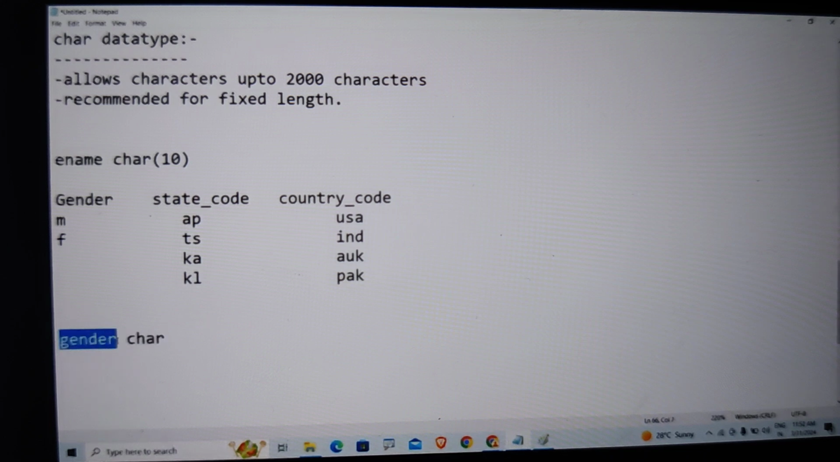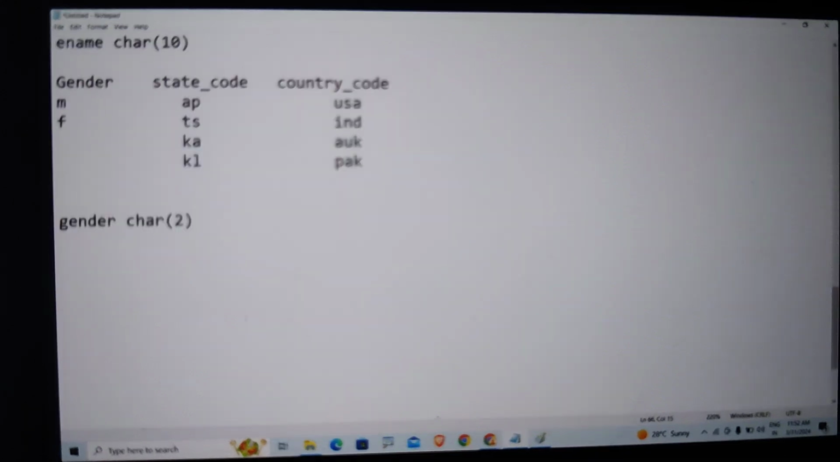Maximum how many characters can it take? Suppose I give 2, how many characters can it take? Only 2 characters. If I give 10, how many characters can it take? 10 characters. Suppose I'm not giving the size. If I'm not giving the size, how many characters can it take? 2000? No. By default, it can take only 1 character.